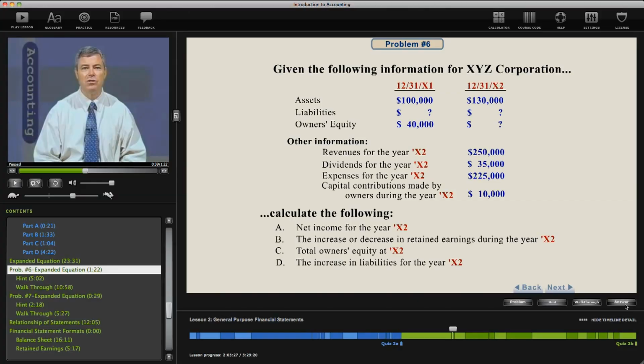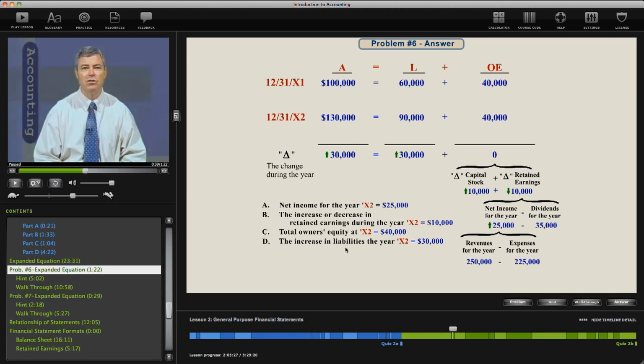Then click on the answer. And as you view the answer, you may say to yourself, hey, yes, I understood this, I got it right. And in that case, you can just go to the next item in the table of contents, which in this case is another problem, problem number 7, and you'll just proceed forward as you're learning the material at your own pace. However, some students may struggle with this problem.